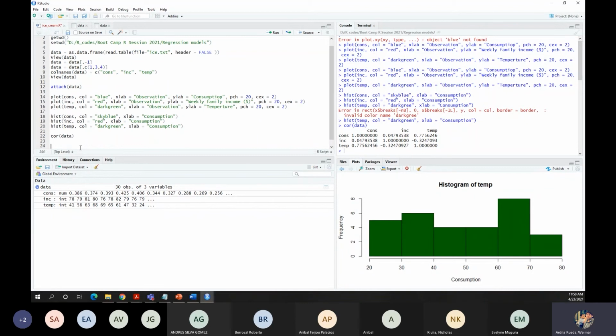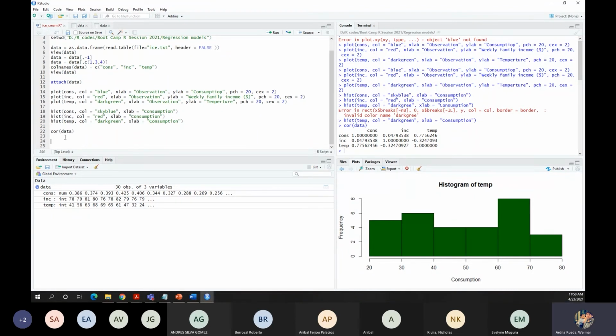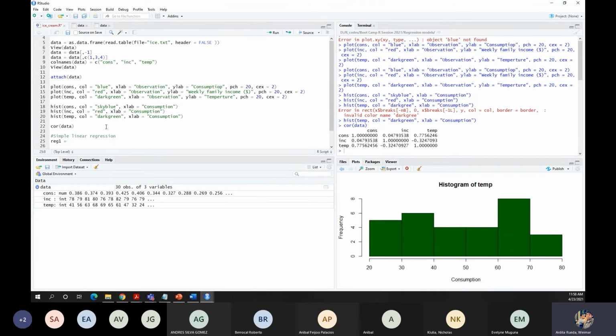So now that we already know our data, we're going to create a simple linear regression. I'm going to create this variable, regression 1, to store the linear model that we are going to create.